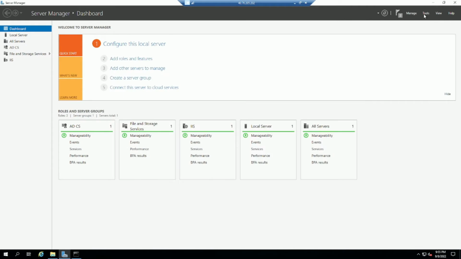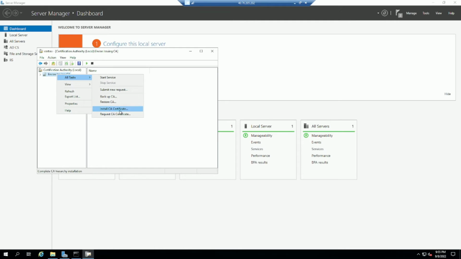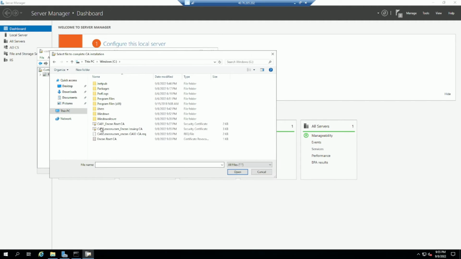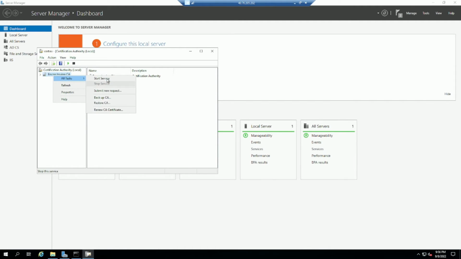Once that is done, we'll open up our certificate authority on issuing CA. We'll right click over the name, all tasks, install CA certificate, navigate to where the certificate is present, all files, and we can choose a certificate from here. So this was the certificate that we have issued. We'll open the certificate and it should be there. Now we'll start the service and everything should look good.